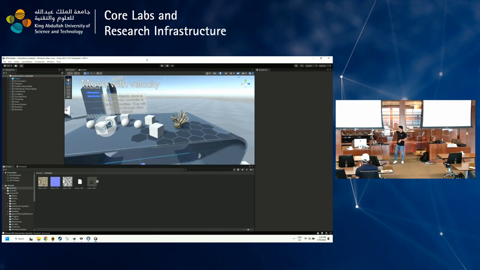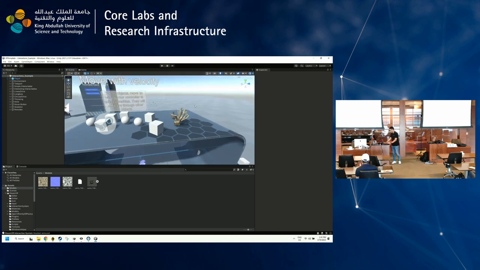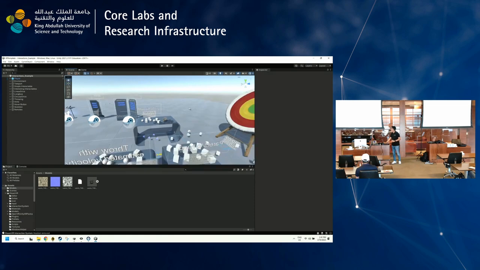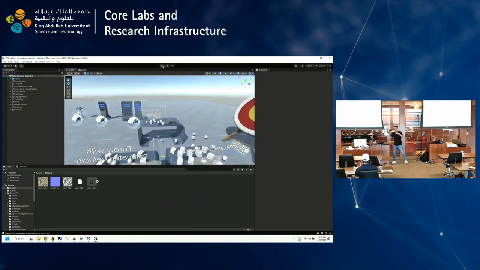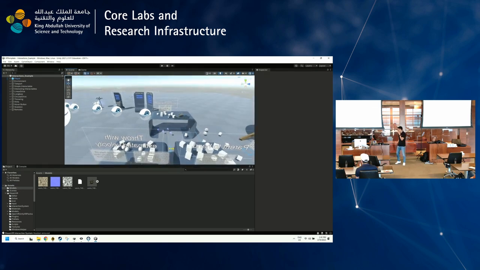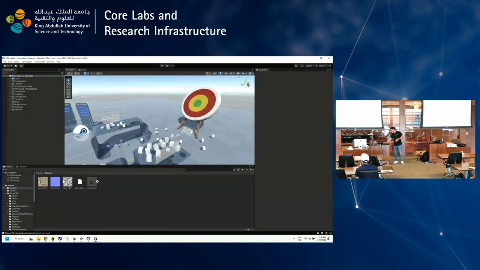So this is the Unity game engine, yeah? And just like SimLab, this is your 3D world, yeah? So if I click play here, I get transported in VR. And actually, that's a good question. This is an example from Steam.